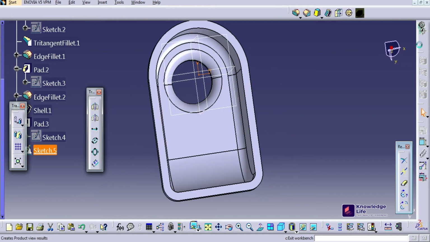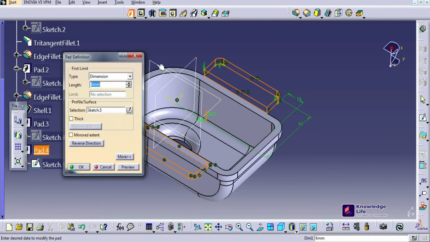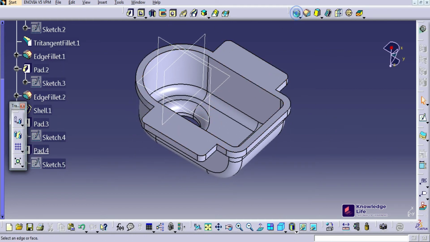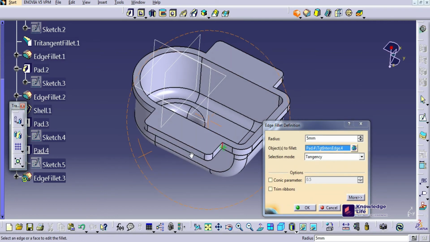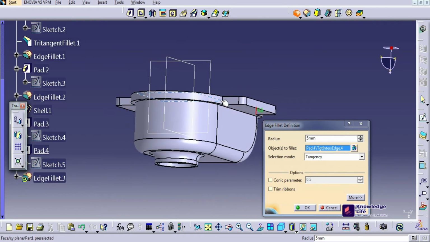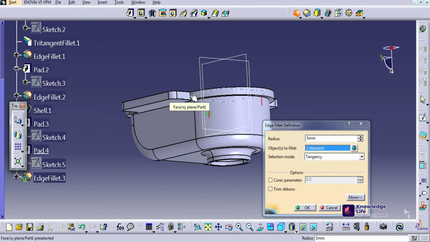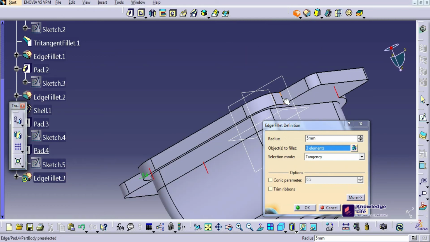Come out from the sketch and go for the pad again and just give the value here 6 only and just reverse the direction which is downwards and just go with the OK. Now I need to go for the normal edge fillet. I need to select this edge, this edge, and just go with the OK.